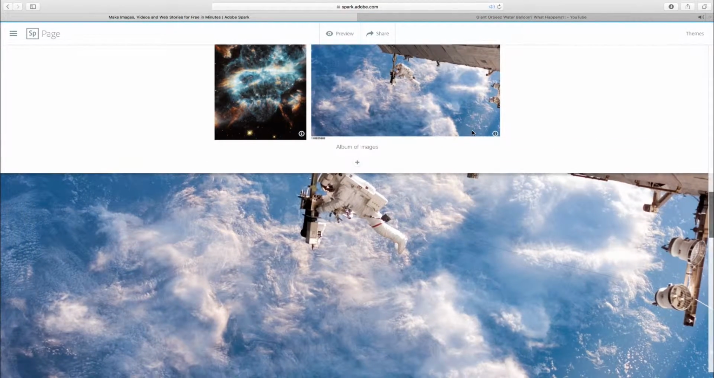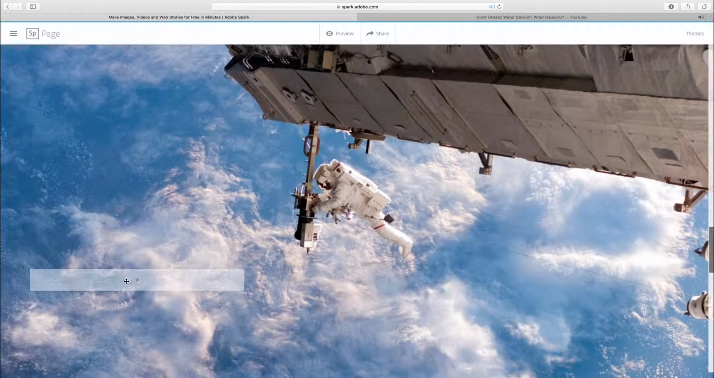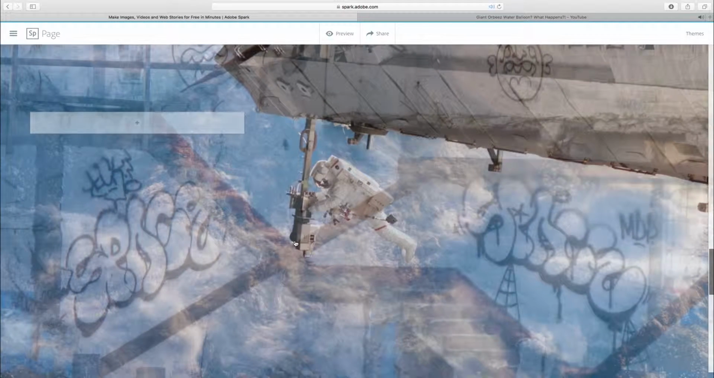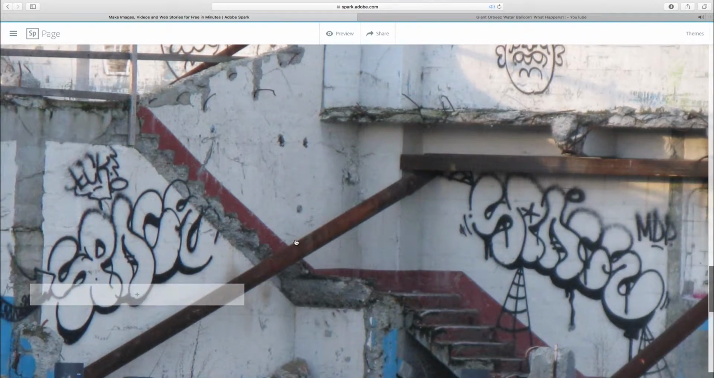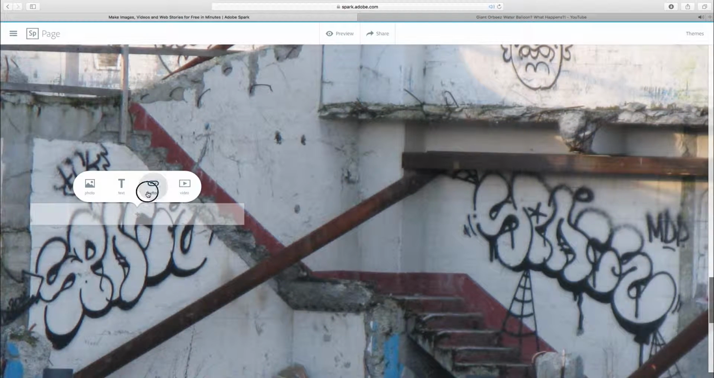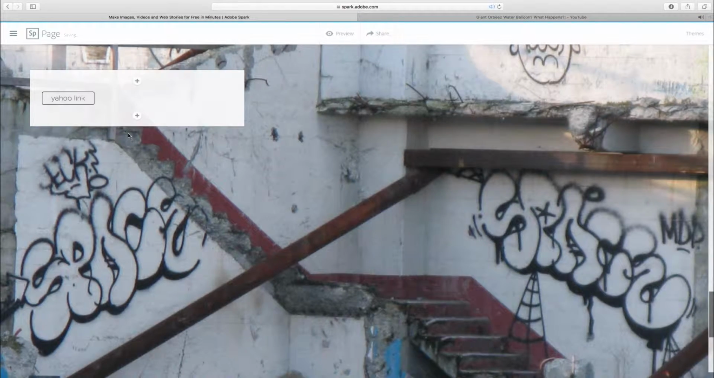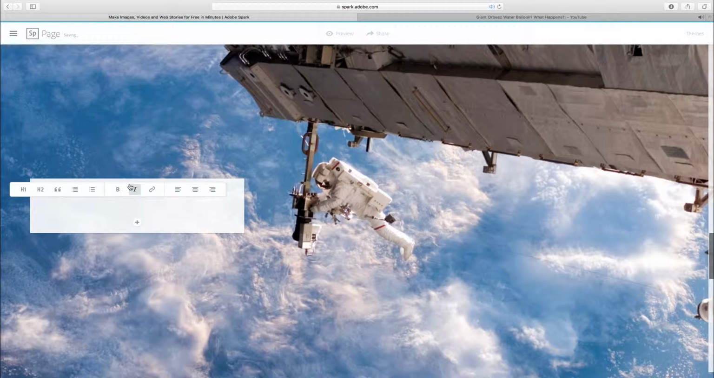And you'll notice what happens is, as we scroll down the page, our image zooms in. We have a content area here where we could add in photos, text, videos, and buttons. And if we keep scrolling down, you'll notice the image changes to the next image, and we've got another content area. So we could add a button to a Yahoo link, yahoo.com, because why not? And here we could add some text saying I'm in space.